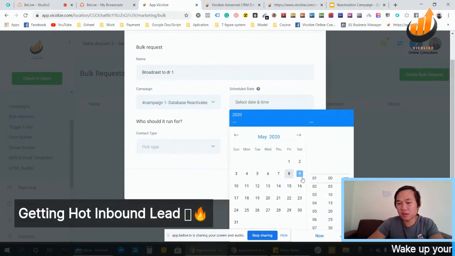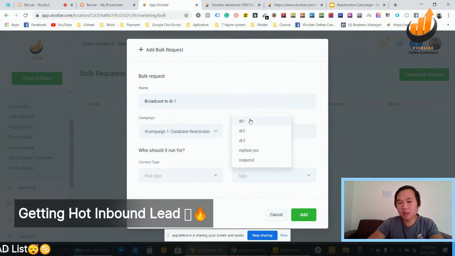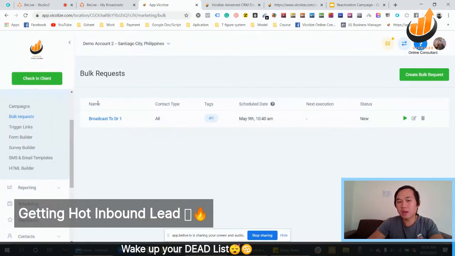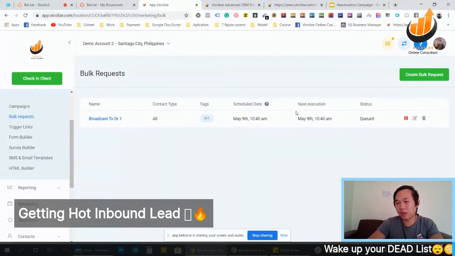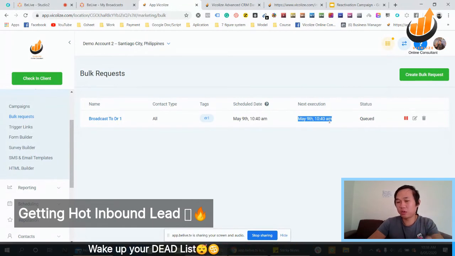And we select a scheduled date, right? So we want to select tomorrow, which is Saturday, and you can select whatever time you want. And we want to select dr1, and we're going to select contact type all, and we're going to add them, right? And we want to make sure that we press this play button so it's actually activated, and it says the next execution is going to be tomorrow at 10:40 a.m.